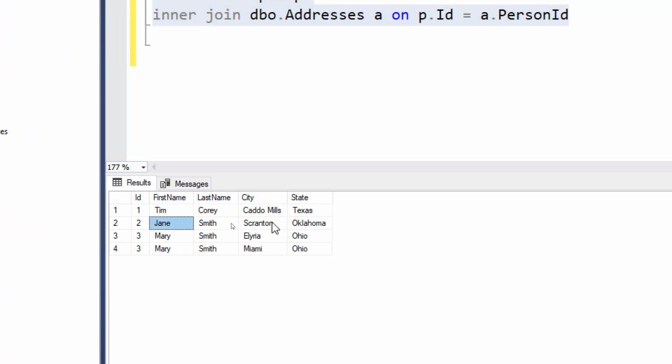We have Jane Smith, Scranton, Oklahoma. Oh, that's interesting. I know there was a Scranton, Oklahoma. These are just randomly chosen things. But Mary Smith in Elyria, Ohio, and Mary Smith, Miami, Ohio. Well, that's really interesting. First of all, Miami, Ohio sounds interesting. But there's a school, Miami of Ohio? I'm not sure. Anyways, we've got Mary Smith repeated twice.